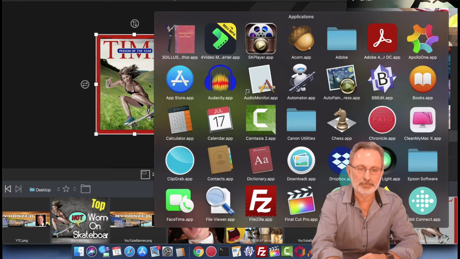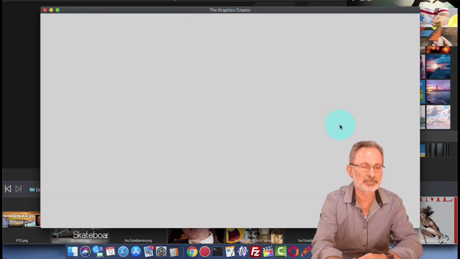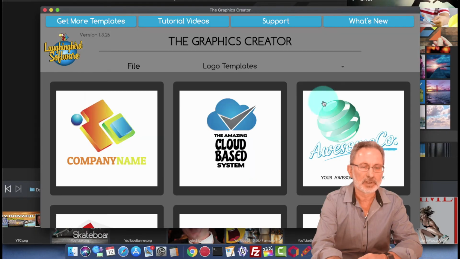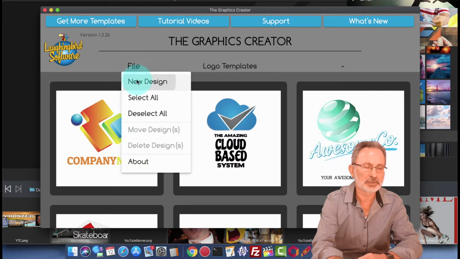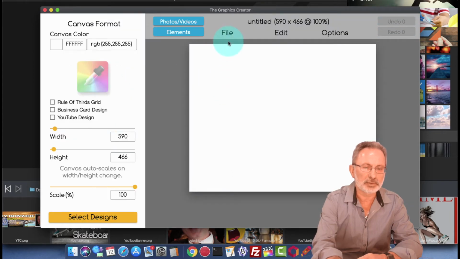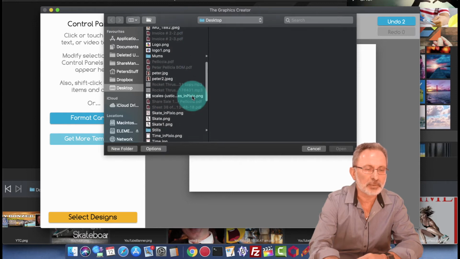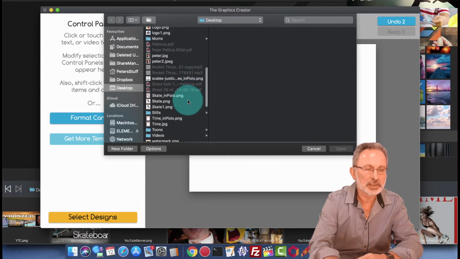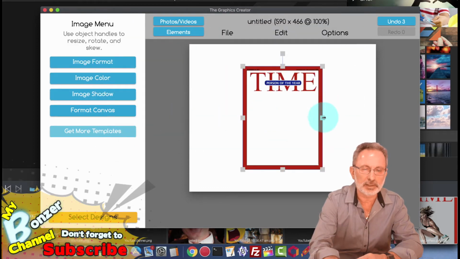So we're just going to get my Graphics Creator running. All right, so we're going to start with a new template. So we go here, new design. We're going to import the Time one using Inpixio. So we want that one there. Okay, so I'm going to make that a bit bigger.